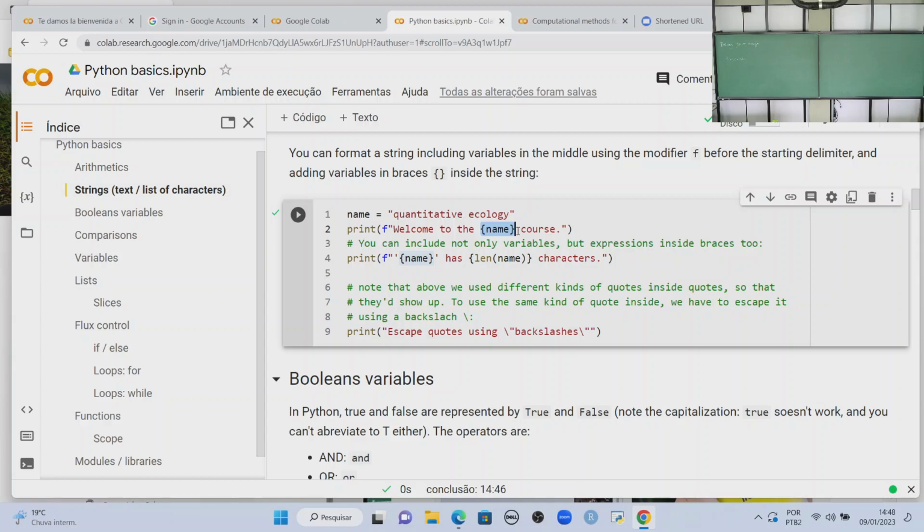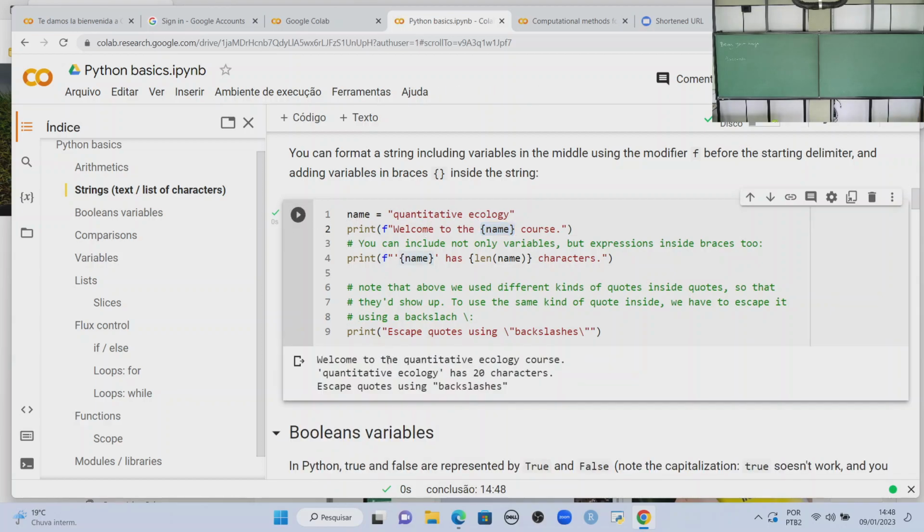You just put the variable in braces here, and you see I define a name. In Python, assignment is using the equal sign. I defined this variable called name with the string quantitative ECOLOGY, and then I included this inside this other string here. When I print this, it says welcome to the, then it substitutes the content of this variable and puts it inside here, you see? So this is very, very useful.